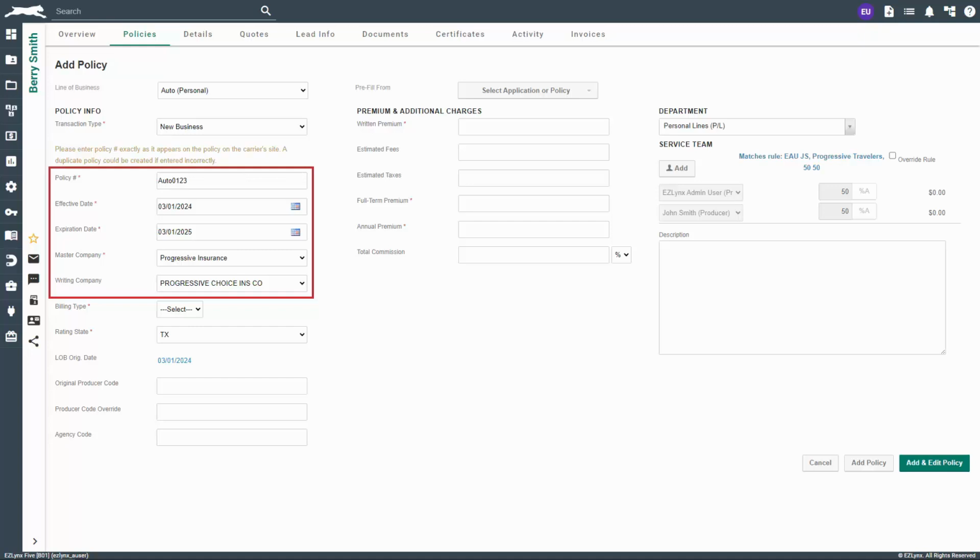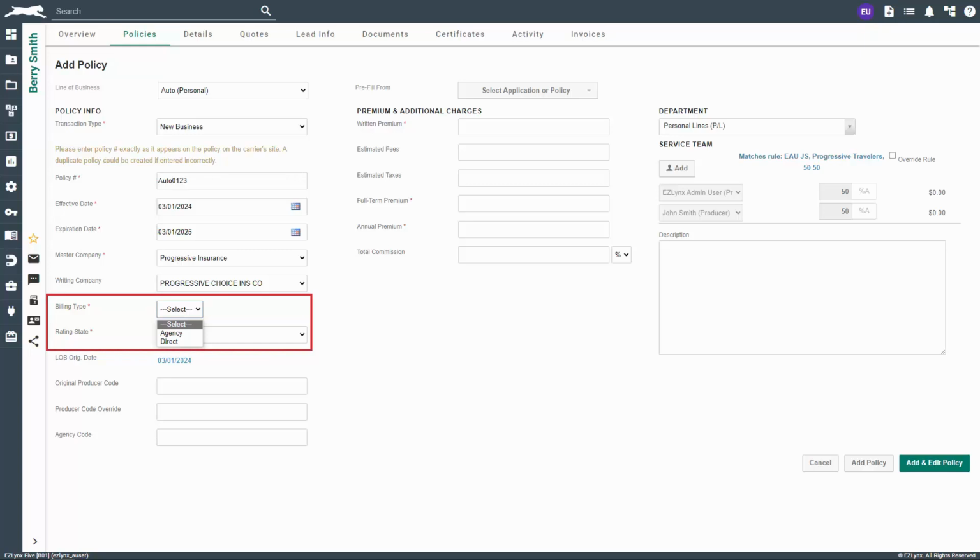Next, choose the master, then writing company. The billing type field will appear if your agency has our accounting product. For the billing type, you have two options, agency or direct bill payment.